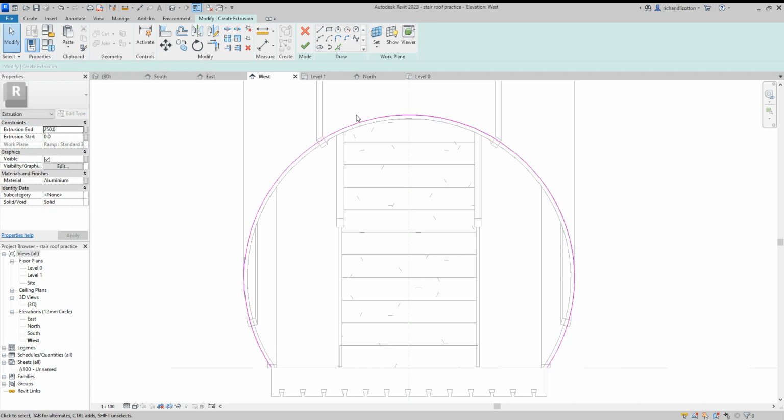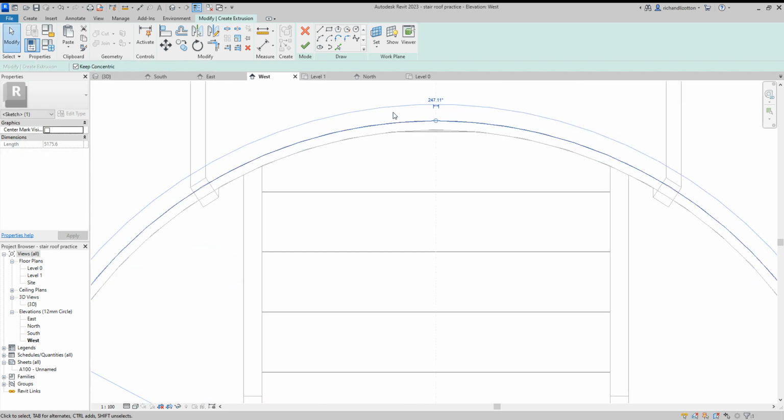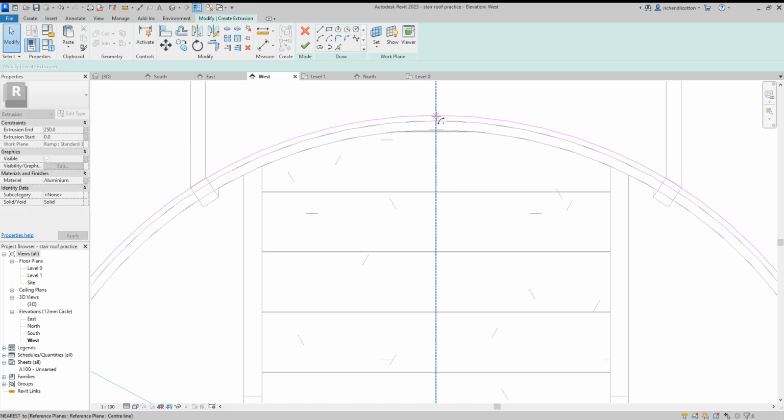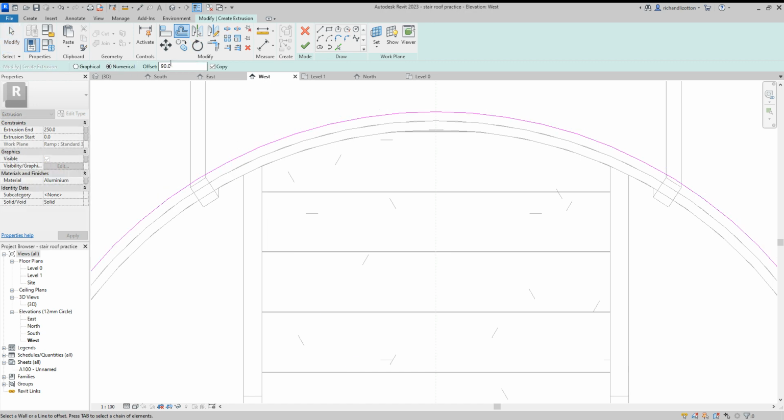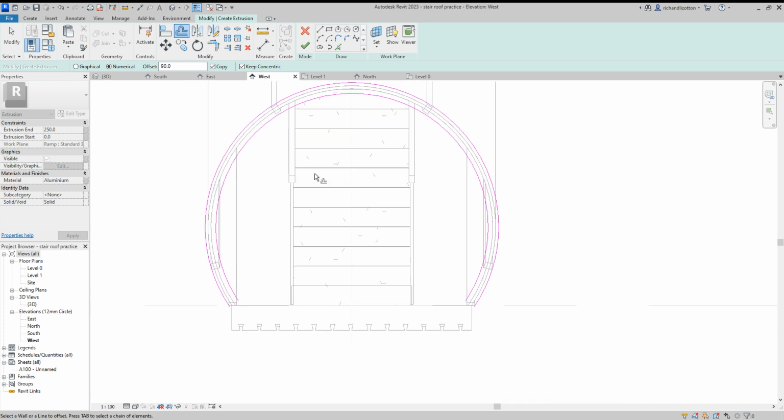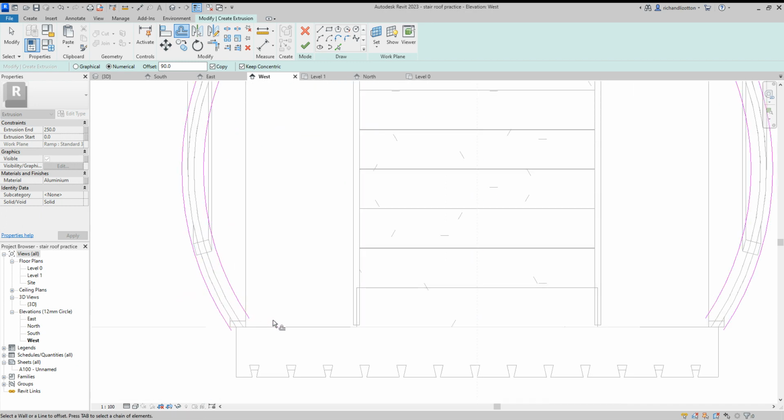And then I'll click on it and use this to just expand it. And I want to make it slightly bigger than the ones that are there. Then I'll use the offset and I'll come in 90 mil. There we go. So we can see it's slightly bigger all the way around.